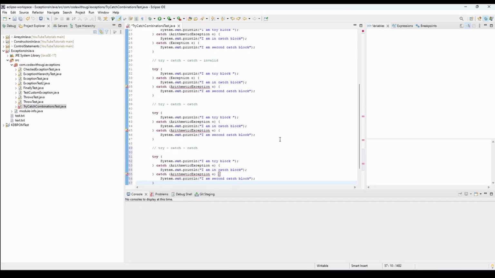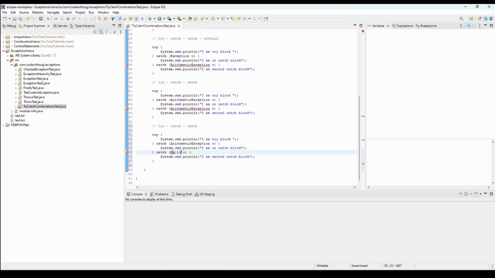Okay, now what I'm going to do, instead of arithmetic exception, I'm going to catch null pointer exception. See, now it's not complaining anything, it's allowing to have a multiple catch with multiple exceptions. Then this is valid.